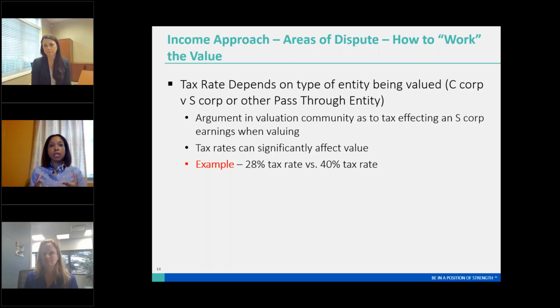So the issue becomes, in the valuation community, should S Corps and other pass-through entities be taxed, or how should they be taxed when being valued? And that's when we come to this 28% versus 40% tax rate. So the 48% tax rate is the corporate tax rate. And what we see is that some experts use the corporate tax rate when there is no significant benefit to the entity or to the shareholder for them reporting as an S Corp. Or we see the personal tax rate being used when valuing the entity.